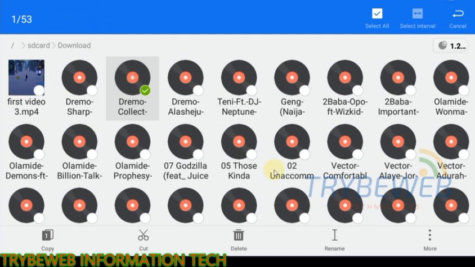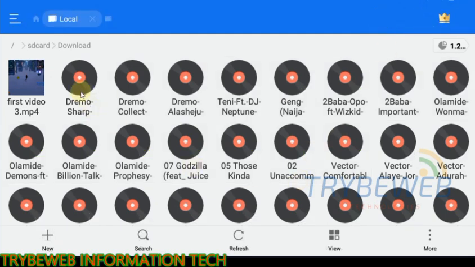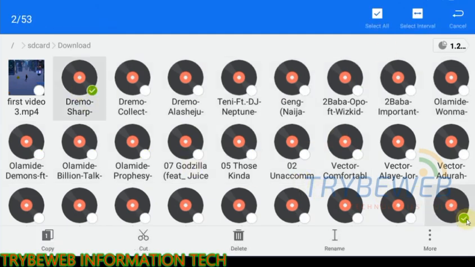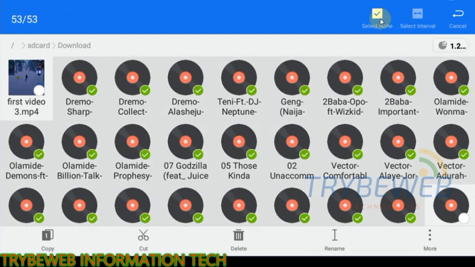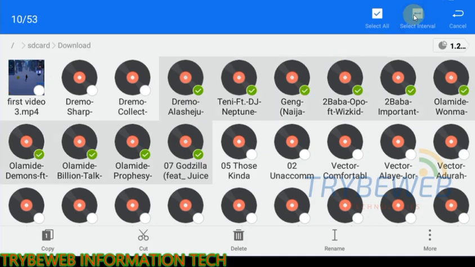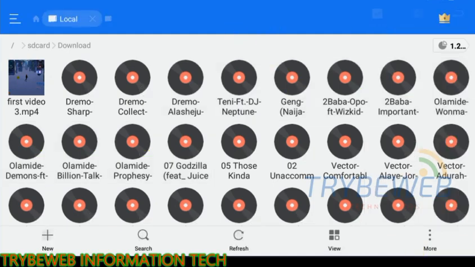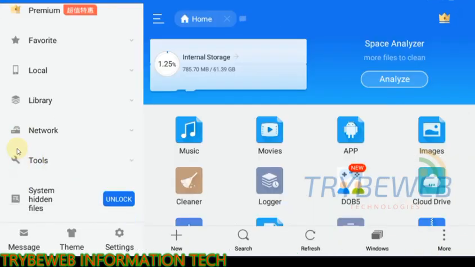Next is the Select Interval tool. This is a File Explorer feature that allows you to select all the files or folders in between two files or folders. In simpler terms, if you have hundreds of files in a folder and you want to delete, cut, or copy from the 20th file to the 90th file, you can simply mark the 20th file and the 90th file, then click on the Select Interval button, it will automatically select all the files that are in between the 20th and 90th file. You don't need to go through the stress of selecting the files manually.